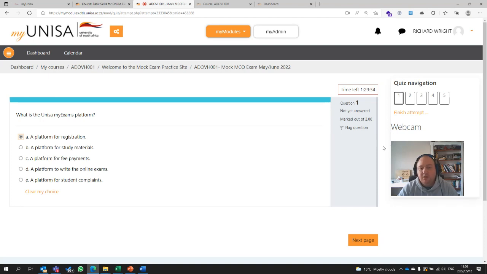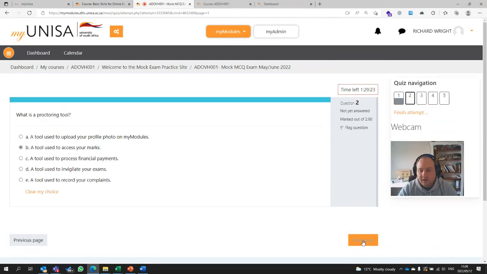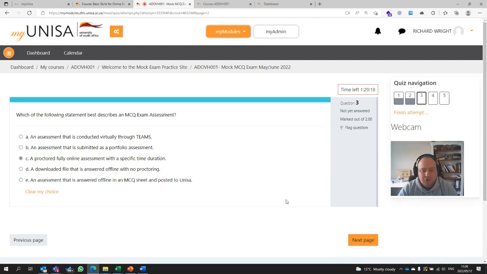So remember, it takes pictures approximately every 30 seconds at random times. So you can browse through all the questions, just to answer all the different types of questions that are being provided in the exam. Make sure that you select all of them.